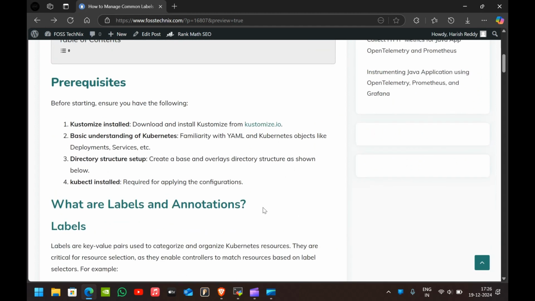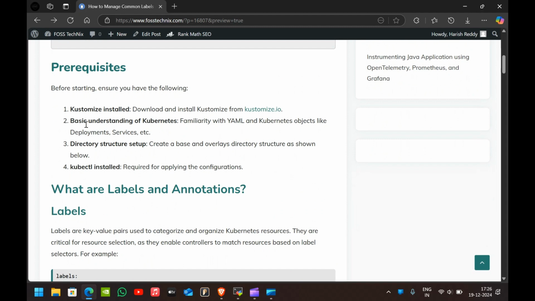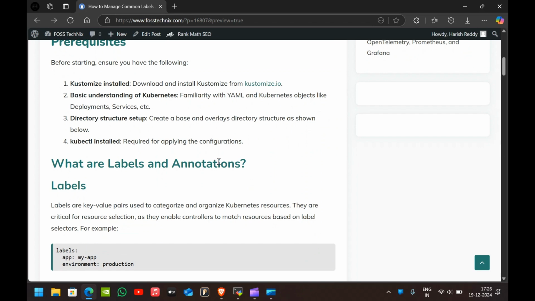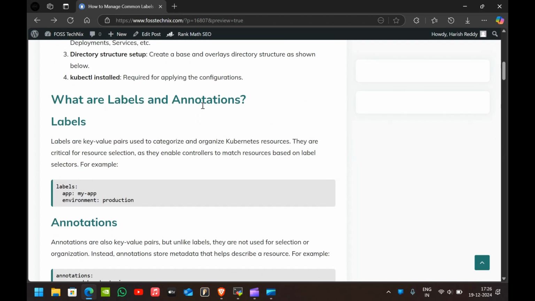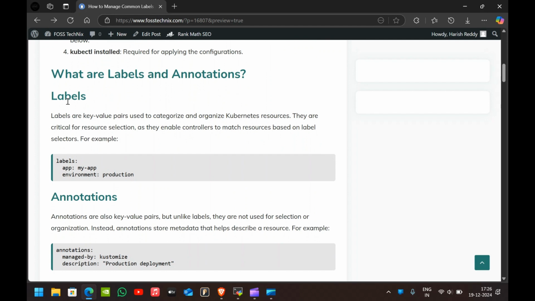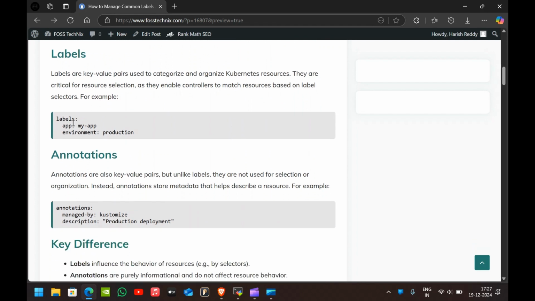So the prerequisites for this task are Kustomize installed, a basic understanding of Kubernetes, directory structure setup, and kubectl installed. First of all, what are labels and annotations? First, labels. Labels are key value pairs used to categorize and organize Kubernetes resources. They are critical for resource selection as they enable controllers to match resources based on label selectors. For example, here you can see I gave the label as app name and the environment as production. So this is an example of a label.